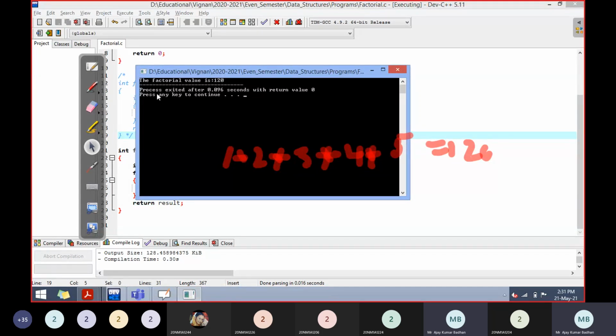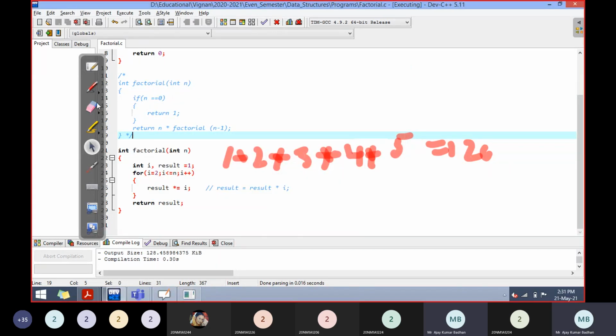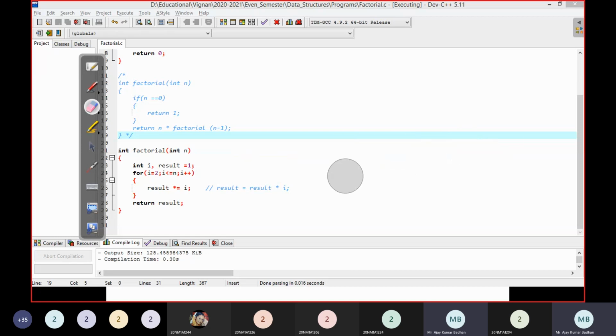So how much time has it taken? The process has exited after 0.09 seconds. So it took around 0.09 seconds to complete this particular task. Means the time complexity for my particular system is 0.096. The program's time complexity is 0.096. That is what comes under time complexity. So I hope you have a good idea about this particular thing.